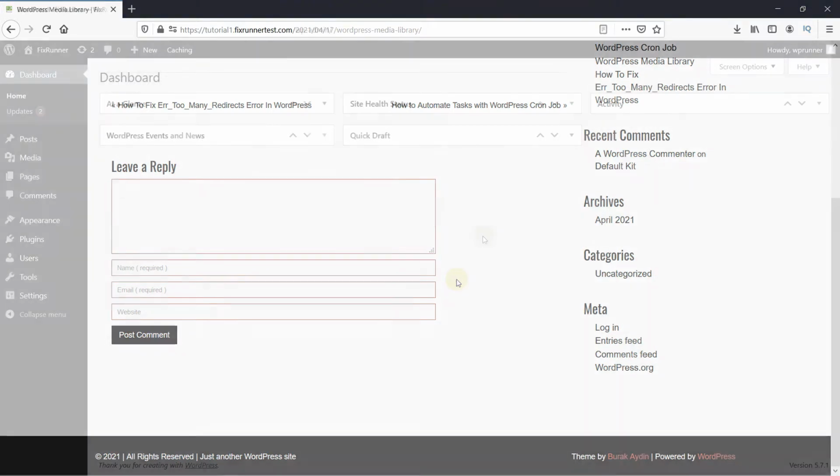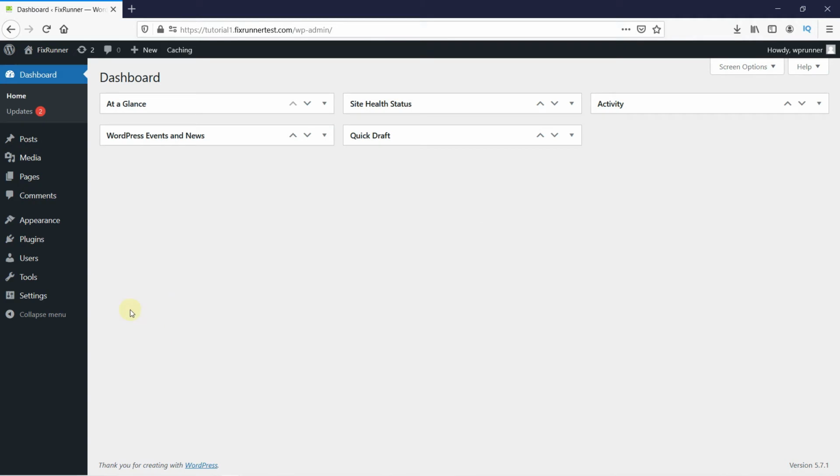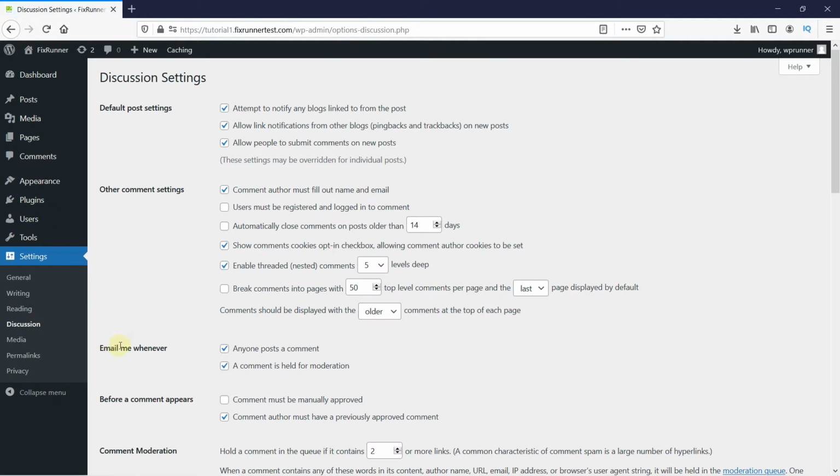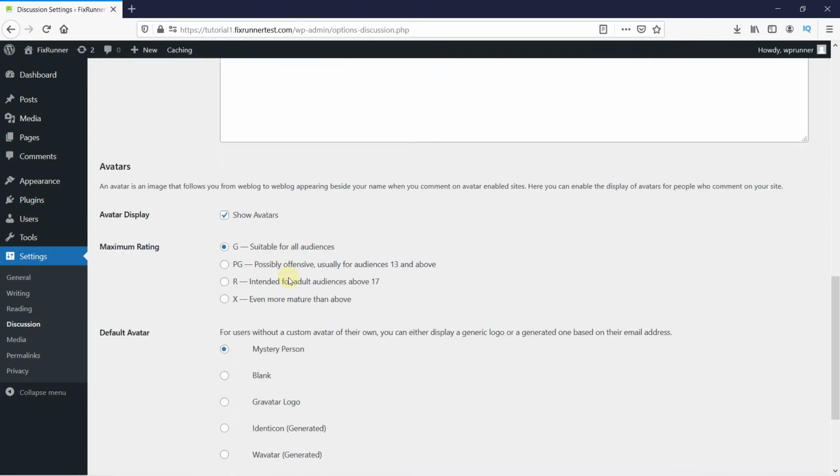To do that, in your dashboard, go to Settings, then click on Discussion. Under the Other Comment settings, uncheck the Comment Author must fill in the name and email option. Then scroll down and click on Save Changes.